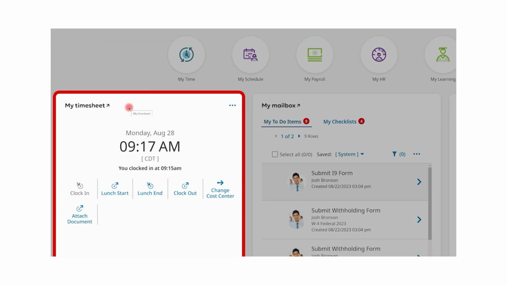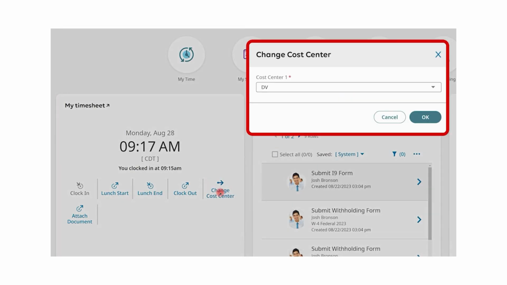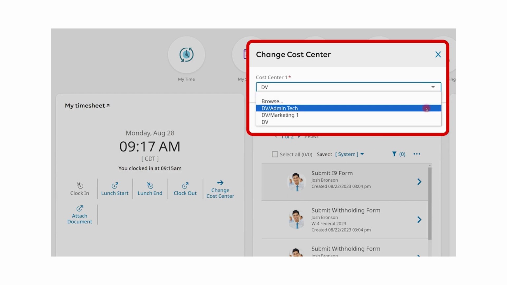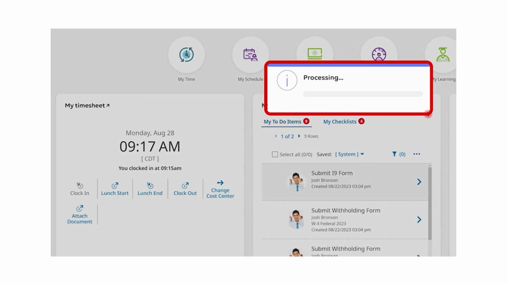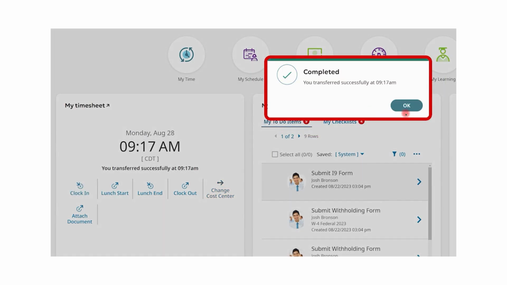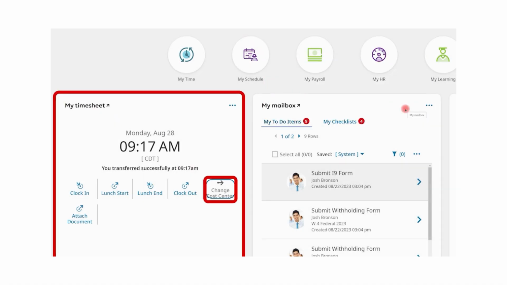Right here on the dashboard, we have quick access to clock in, or clock out, or change cost centers throughout the day. By clicking on the Change Cost Center button, I can select which cost center I will be working in. As you can see, a list of available cost centers appear for me to make my selection. Once selected, the user will then be notified that this transfer happened successfully.